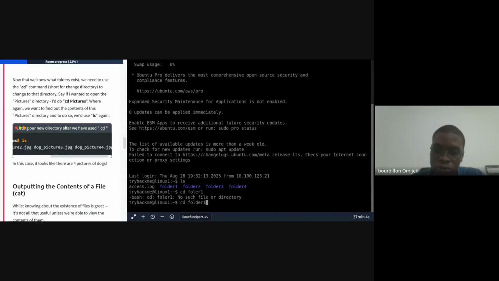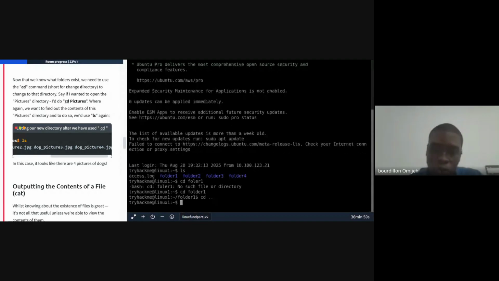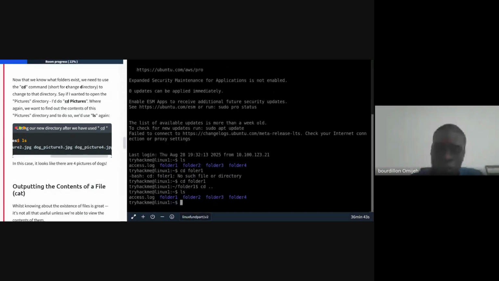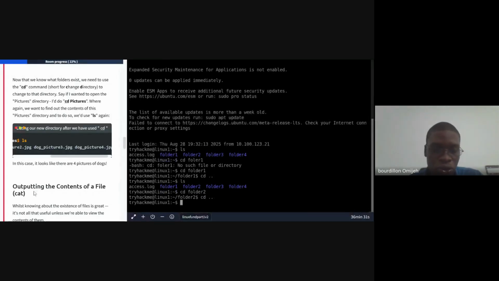So let's do it again. Folder one. And currently we're in folder one. How do we know? You can see it here before the dollar sign. So let's go back. To go back, you do cd space two full stops, enter. I've gone back to our root directory, which is the folder we were in before we entered folder one. Now from this folder, we do ls again. You can see it, right? Now let's change to folder two. Now we're in folder two. So let's go back again, cd space two full stops. Okay, so just practice that.